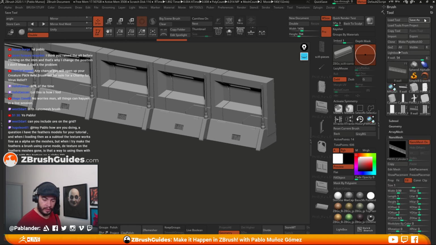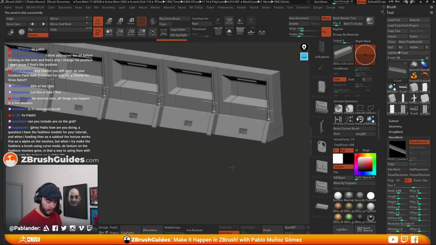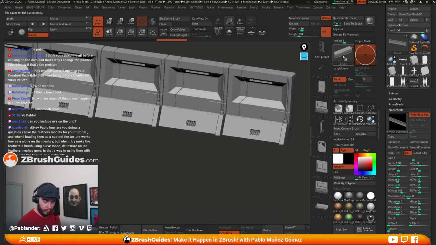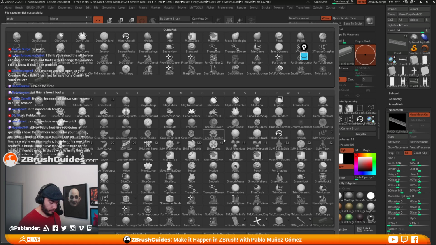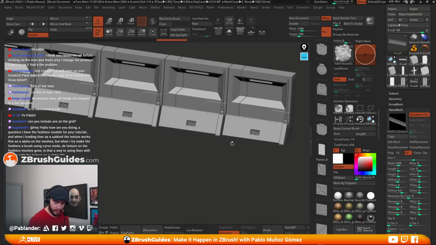Let's save as a progression. Cool. That's looking good. Now let's go ahead and move on to another brush. If I can find it. Yeah, IMM model kit. I'm gonna select that one.